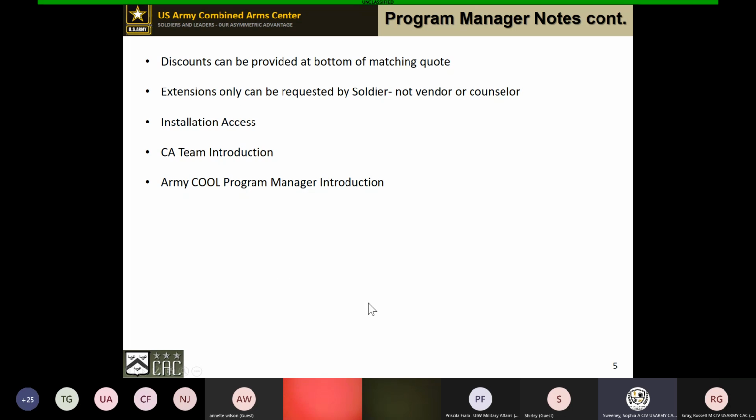Extensions can only be requested by soldiers. It cannot be requested by a vendor or a counselor from the education center. It must come from the soldier. So if you're asking for an extension for a soldier, the answer is going to be: have the soldier submit their SNOW ticket to request that extension.